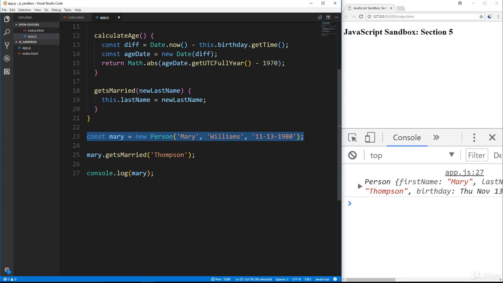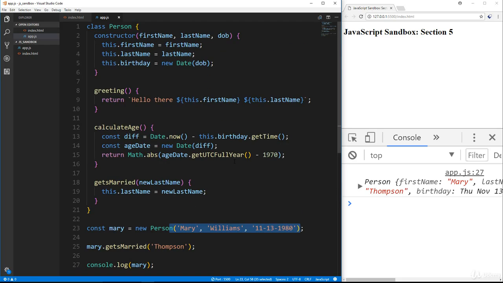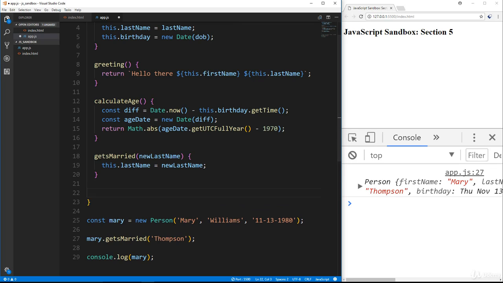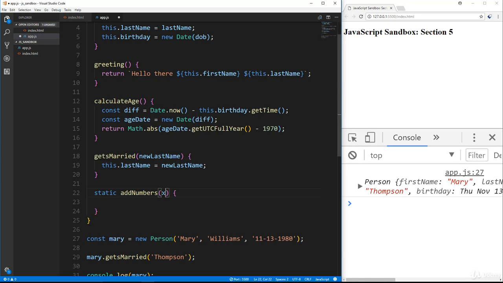So let's say you wanted to have a method that added two numbers together. That's something that you don't need specific person properties for, anything like that. It's just kind of a standalone method. So what we could do is just add it here as a static method. And to do that, we just use the keyword static. So we'll say static addNumbers, and we'll take in x and y, and then we'll just return x plus y.